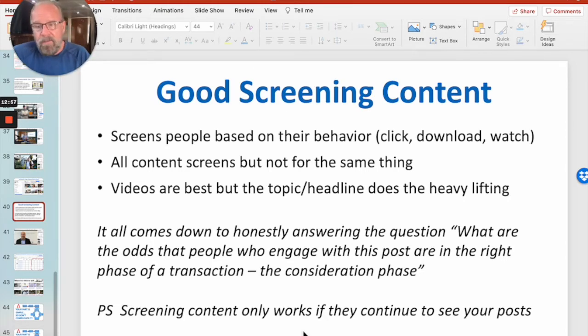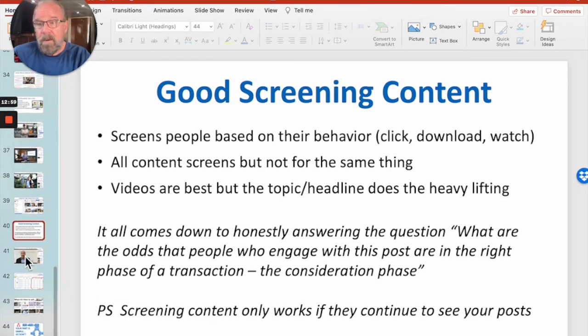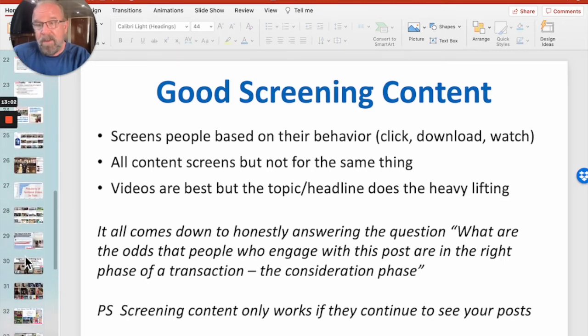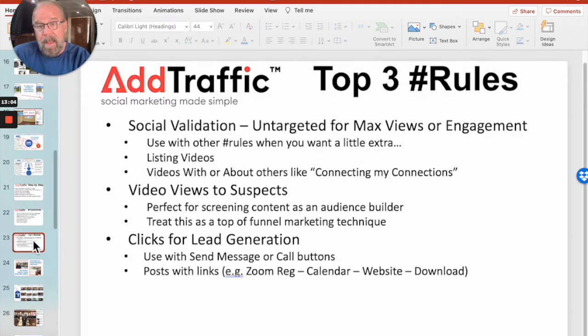So if you have a specialty rule and you're working with ad traffic, I want to make sure that everybody has a video view rule that is designed to go out and get suspects. Yes, all of your traffic is just going to happen. You don't have to do anything. You just post, and all your posts are going to go to your fan base first, and then all your leftover budget's going to go out to strangers. It's going to screen for new fans.